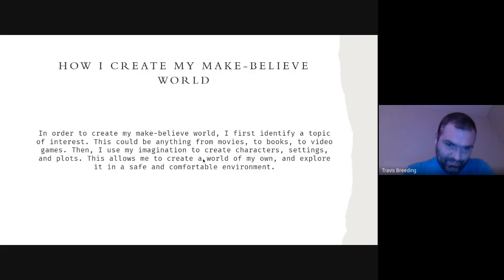So, how I create my make-believe world. In order to create my make-believe world, I first identify a topic of interest, like the trombone. This could be anything from movies to books to video games. Then I use my imagination to create characters, settings, and plots. This allows me to create a world of my own and explore it in a safe place and comfortable environment.